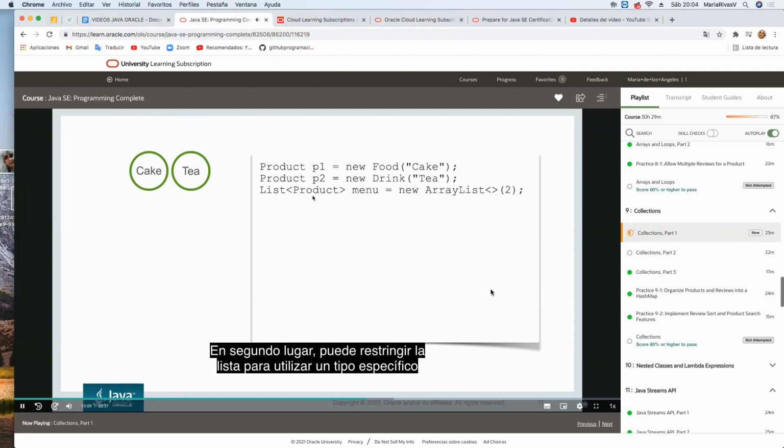Second, you may constrain the list to use a specific type using generics. So you're saying that's a list of products. It will allow you to store subtypes of the product into the list, like food or drink. Yeah, they could go into that list. That's perfectly fine. However, did you notice that on the left-hand side, I'm using an interface rather than the actual implementation class as the type? So it's a perfectly valid assignment. You can create a variable of the interface type and assign to it any object reference that actually implements that interface. That works. But why am I not actually using ArrayList on the left-hand side?